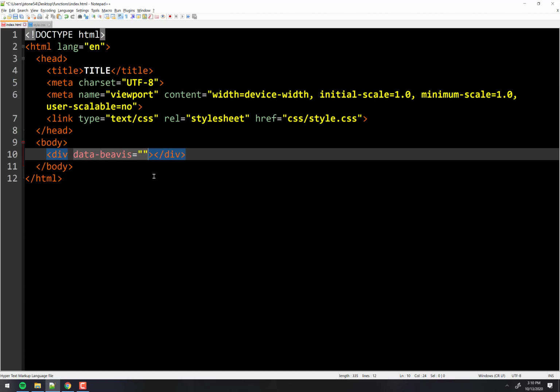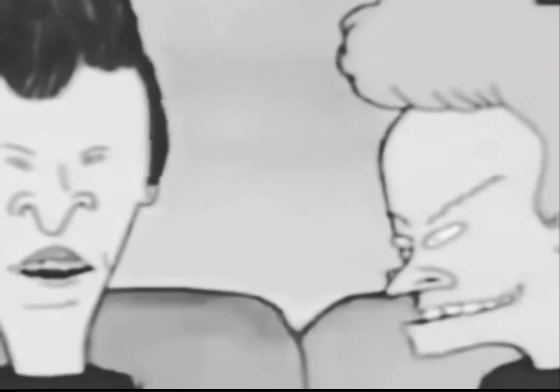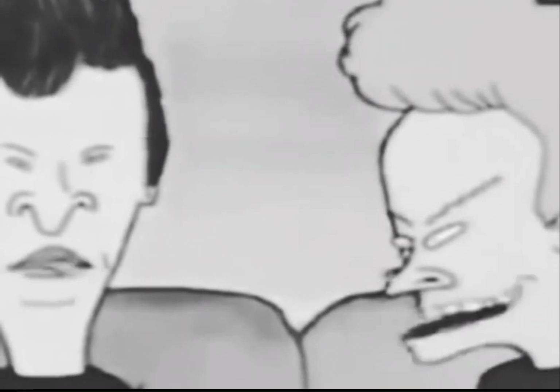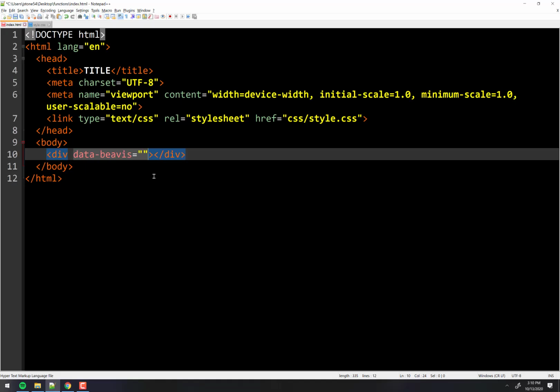That is a real attribute in HTML. I'm not trolling you. That's a real attribute. I just invented it right now. You can invent your own attributes. You totally can. As long as they start with data dash, you can invent your own attributes.